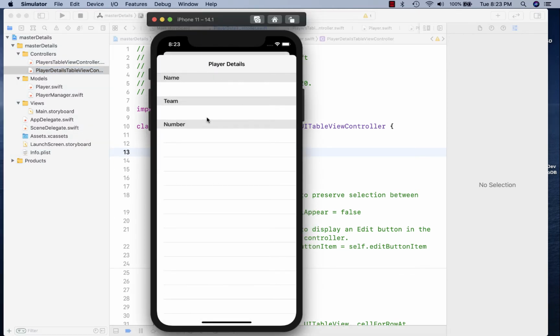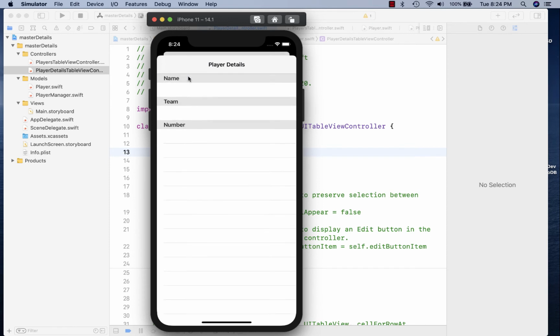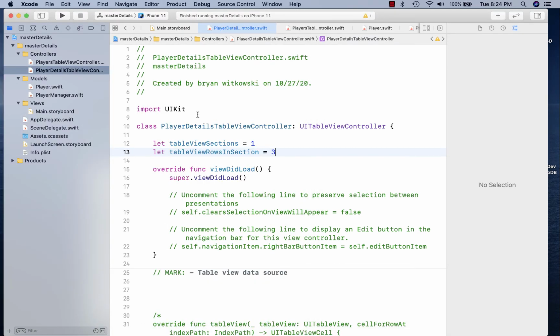And now you'll notice that I'm getting the corresponding records that I was expecting. Okay, so I'm getting the name, the team, the number. So I'm getting those headings. We're not getting any of the player details yet, but that's kind of to come. How do I hand off those player details? So if I select Aaron Rodgers, I expect to see Aaron Rodgers here. If I select Mike Trout, I expect to see Mike Trout here. Okay, so let's go ahead and implement that functionality.